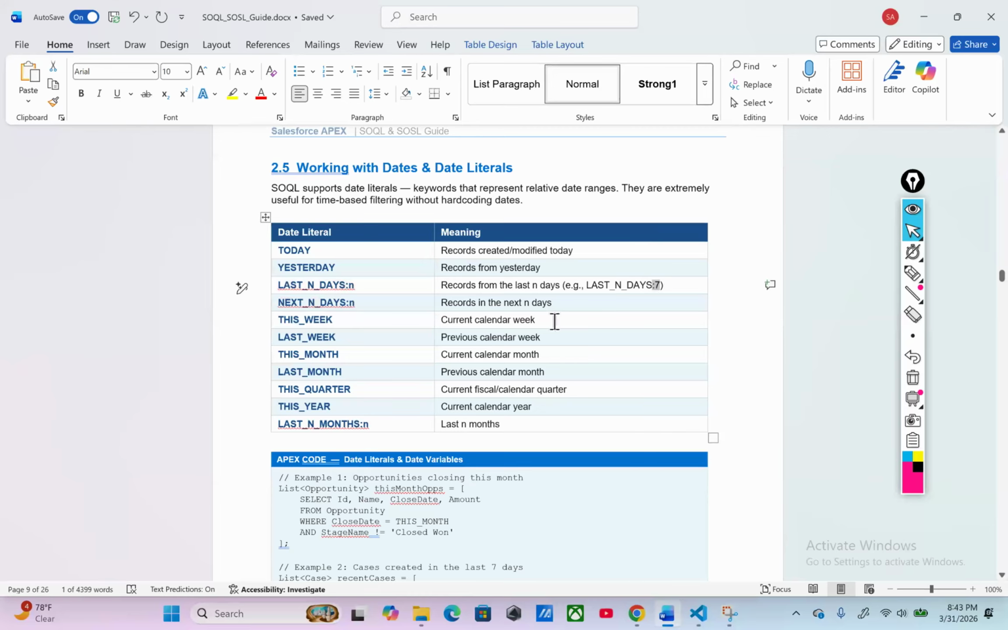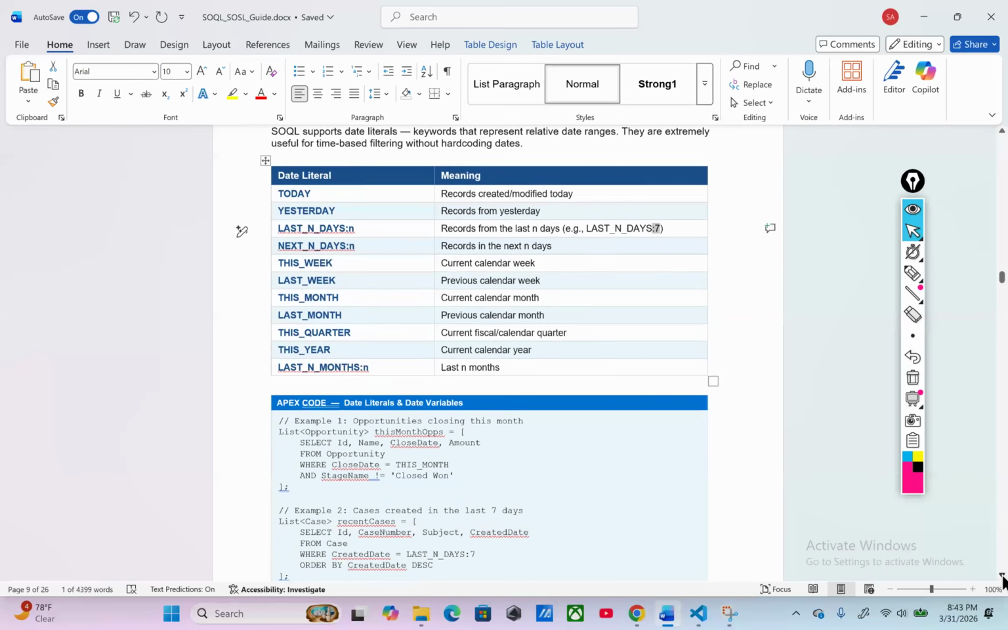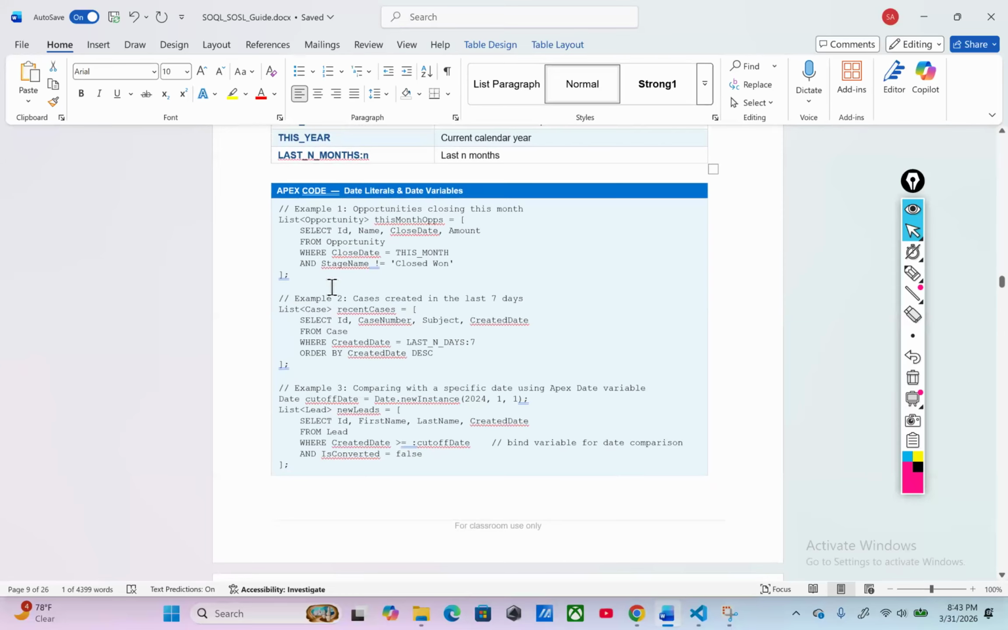Next 10 days means upcoming, the next n days, in the next 10 days. THIS_WEEK means current week, LAST_WEEK means previous week, THIS_MONTH is current month, LAST_MONTH is previous month, THIS_QUARTER is current quarter, LAST_QUARTER, THIS_YEAR, and LAST_N_MONTHS means last 5 months or last 6 months. So these are some variables that you can use, and it makes your life much easier. Now here, let's say we do something like this. Any questions so far, guys, before I jump to the next topic?